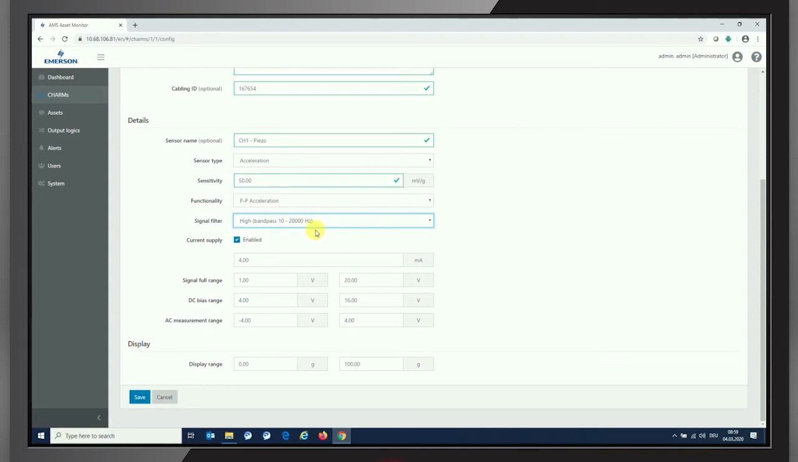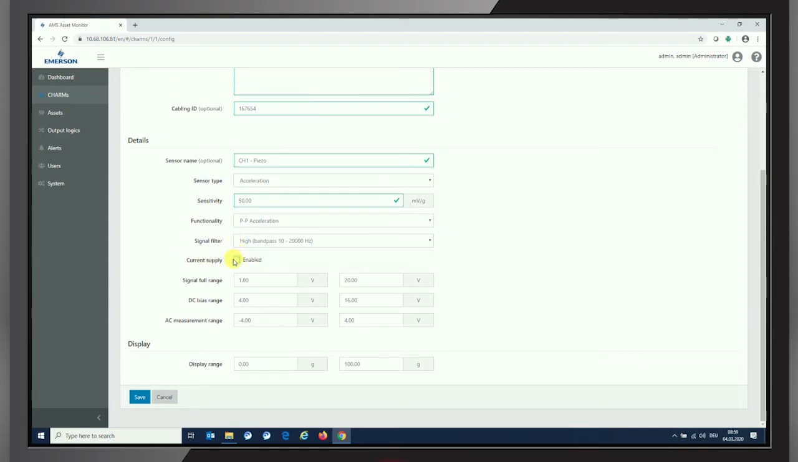Now from a hardware perspective, as we're supporting the ICP sensors, two-wire ICP sensors, we definitely should ensure that the sensor is powered up by a current driven into the sensor itself. And this can be managed by the piezo charm itself as well, so we are able to activate the current supply from the checkbox over here.